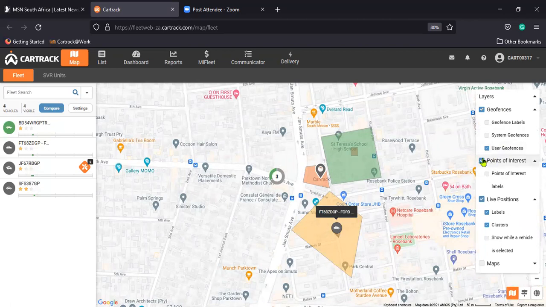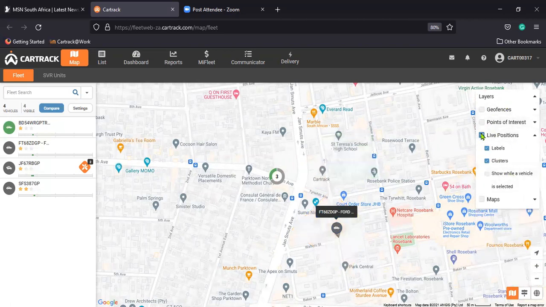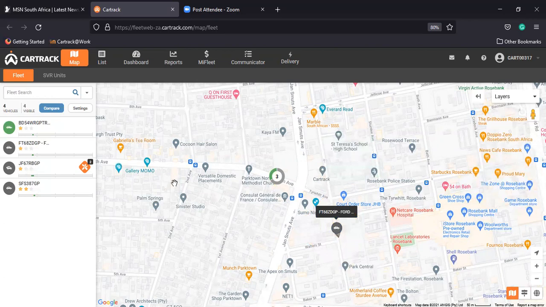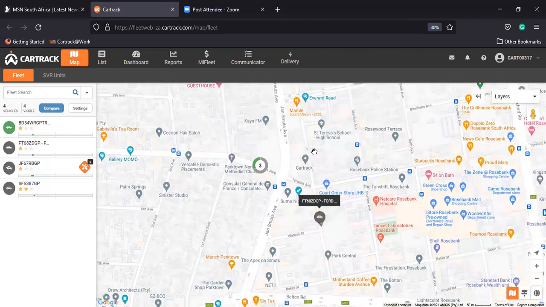Layers activate and deactivate your viewing preferences to see what's going on. It is the ability to adjust the map display, so you can see your geofences or your points of interest. So that's where layers comes in. Very nice feature for our clients.